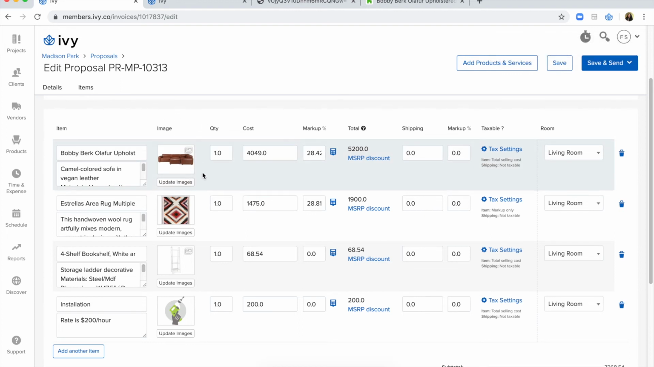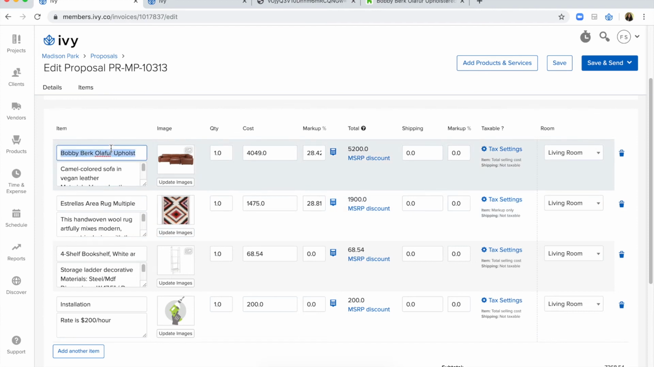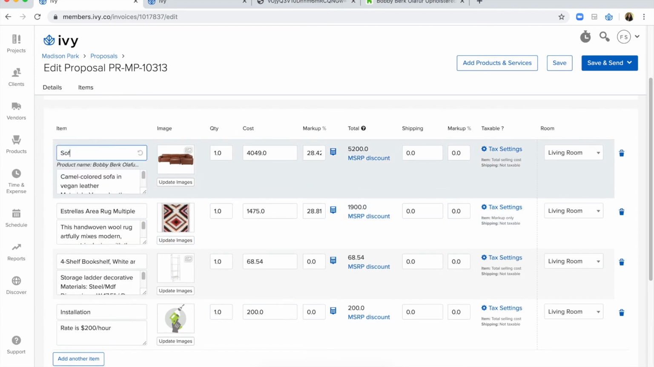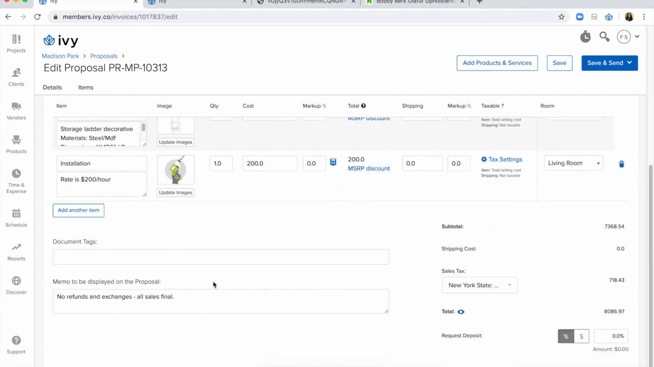And all of the different information automatically feeds to the appropriate fields. So you'll see the name, the image, the cost, the markup are already pre-populated, and you can add your shipping cost and markup over here. And it's already tagged with a room. If I wish to change the title to call this Sofa Option 1, I have the ability to do so, and it will create an alias on my client-facing side. Next, I can tag this as a specific document tag.